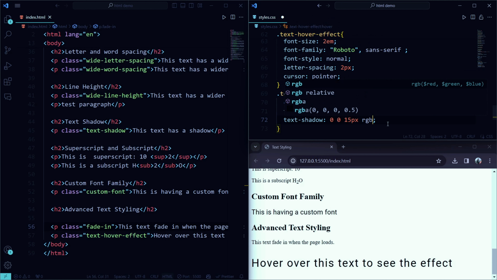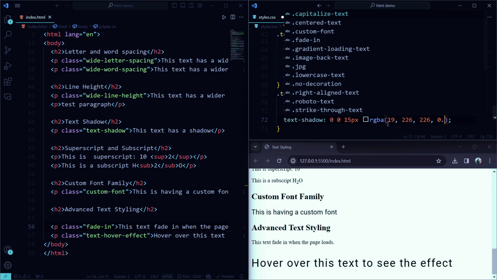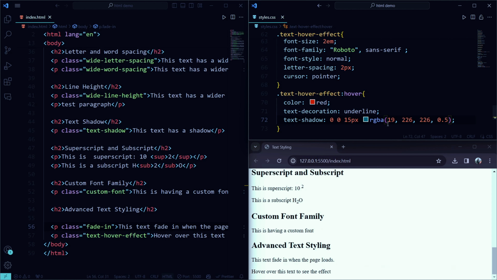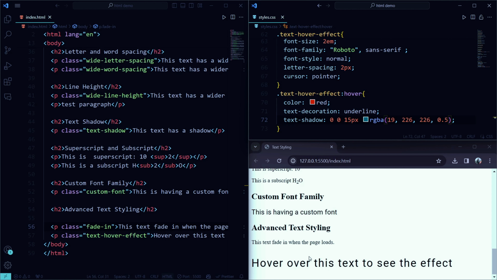And we can have something like RGB color. And the color we can give is something like 19, 55, or it can be 226, and then 226 again. And then the opacity value will be something like 0.5. Let us see. Now, if we hover, we can see that background shadow over there, right?